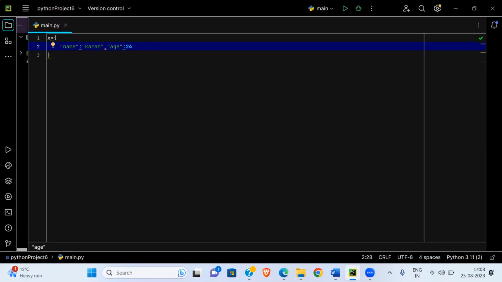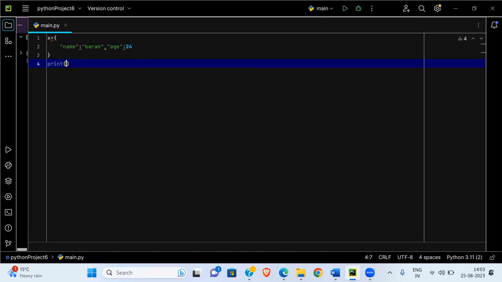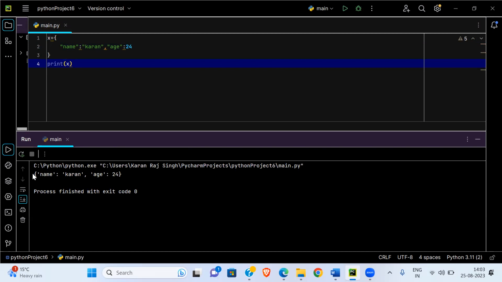So here we can see a dictionary can store any form of data. It can be string, it can be boolean, it can be integer, it can be float. Any form of data can be stored in this dictionary. Now we will be using the print function to see what comes out of our dictionary. When we run the print function, a dictionary will look like this in Python.